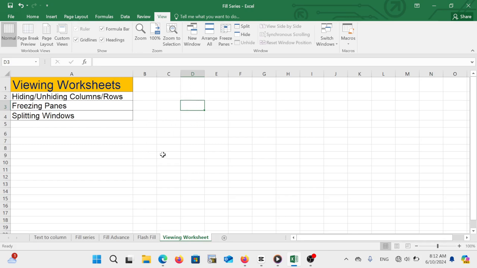And before that, all the columns will be frozen. So my cursor is in this place. So these 3 columns of A, B, C will be frozen, and these 2 rows, that is, 1 and 2, will be frozen. So I'll just go to the Freeze Panes.